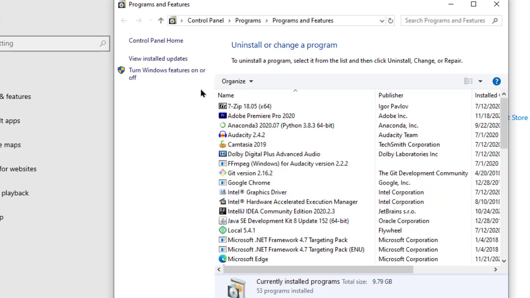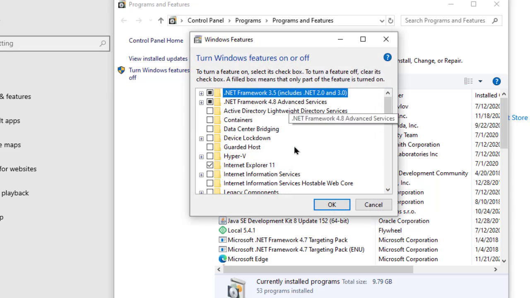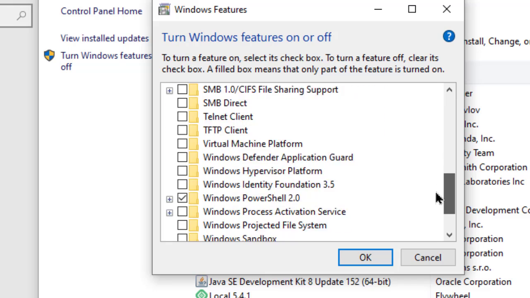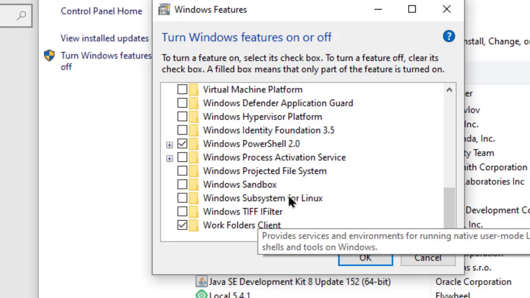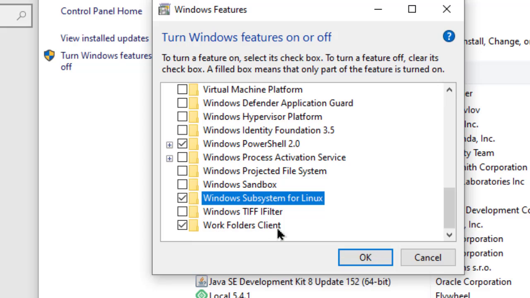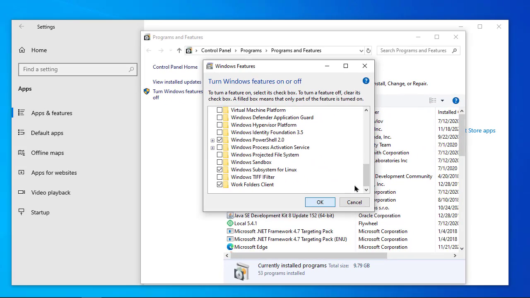You can turn on some of the extra features that Windows has to offer using this link. Just click on that. It will open up another window. Here you can see some of the options which you can enable on your Windows 10 operating system. If we scroll down this list, then towards the bottom you will see Windows Subsystem for Linux. Make sure that this option is checkmarked and click on OK.